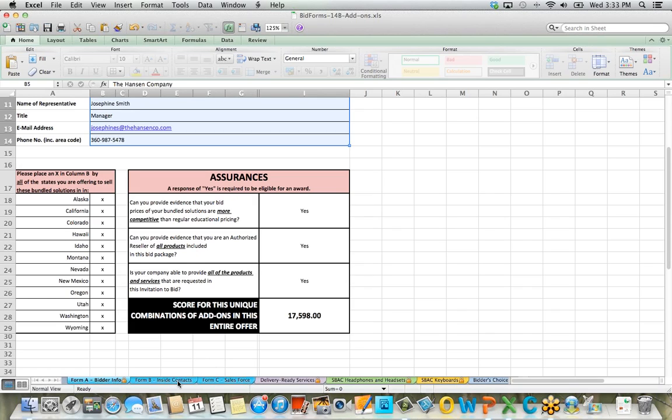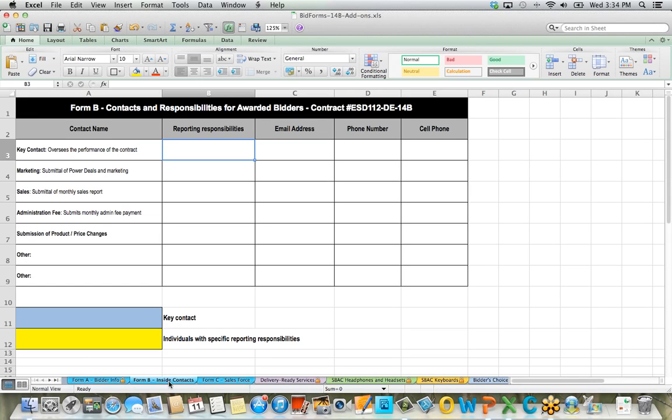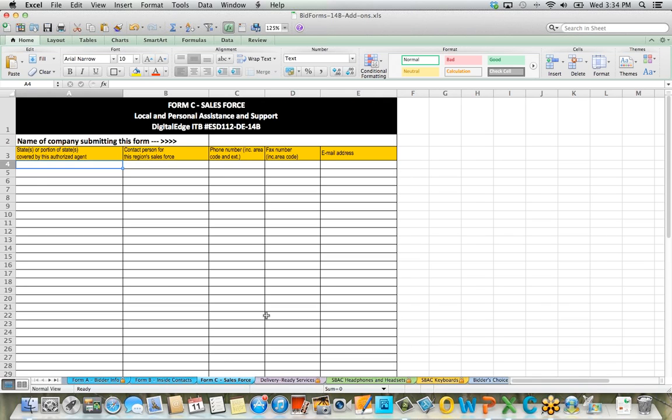Now, when you watched the video on the basic bundles, I told you that I moved forms B and C over to this file, or these forms for add-ons. And the reason for that is because form B, where we collect contact information, and form C, where we collect the names of the sales force that will provide local and personal assistance, are forms that provide us data that we only need to collect once. And so I moved those forms over to this file because you're only going to fill out this entire file one time, and then you're done.